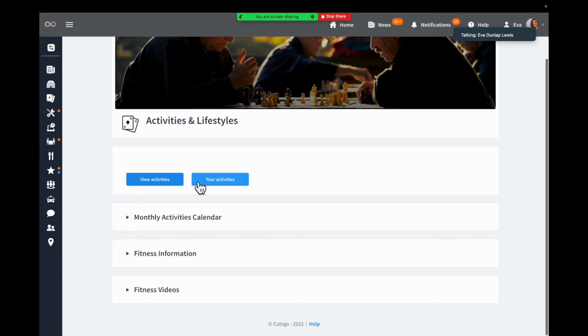Let's talk first about view activities. This is the one that you're probably going to spend the most time on. View activities is where we go to see the calendar. Your activities is where we go to see activities that we are interested in or that we have signed up for.